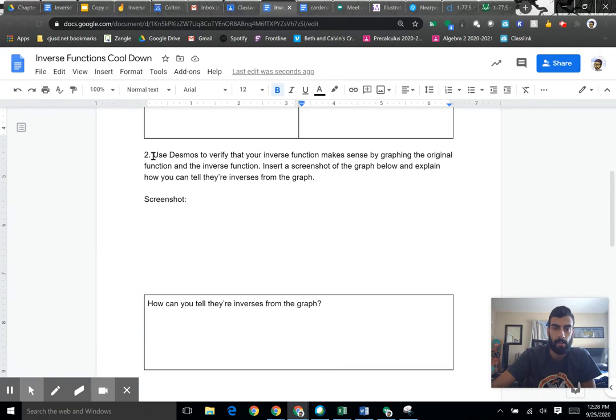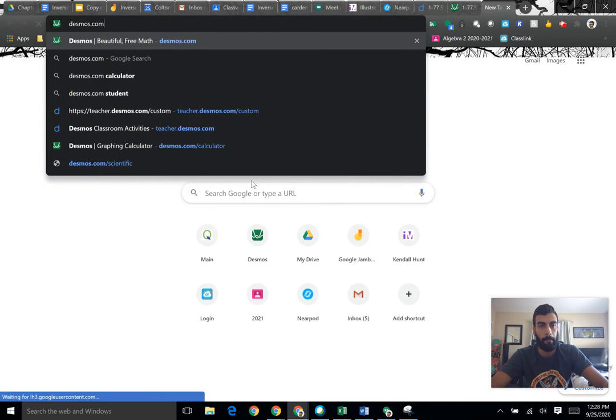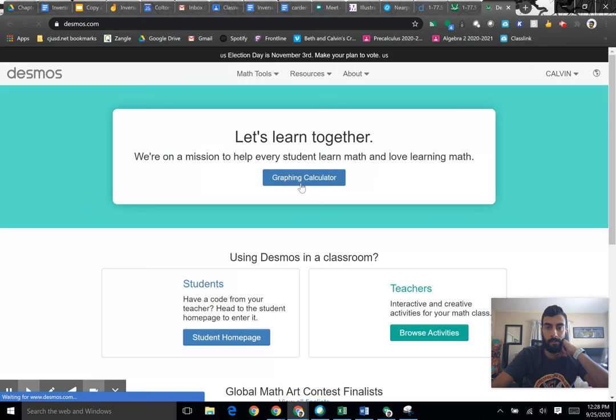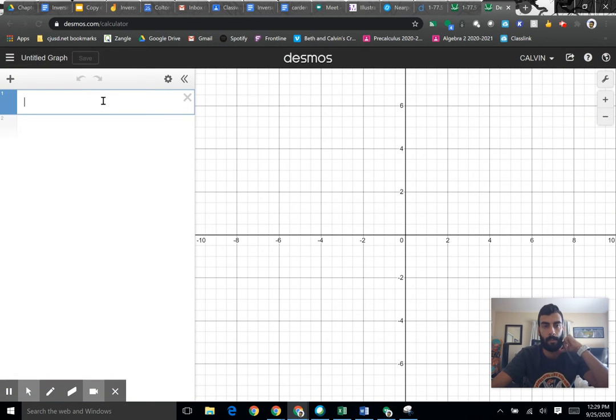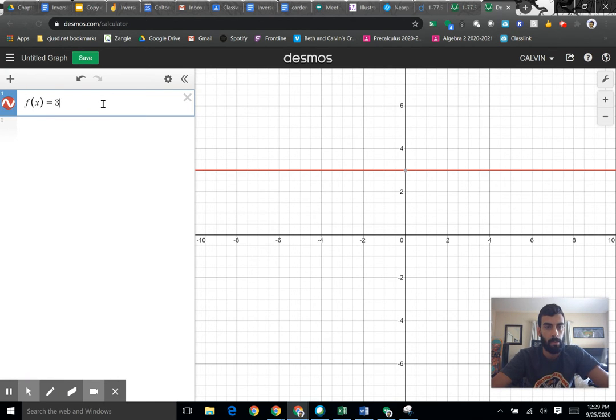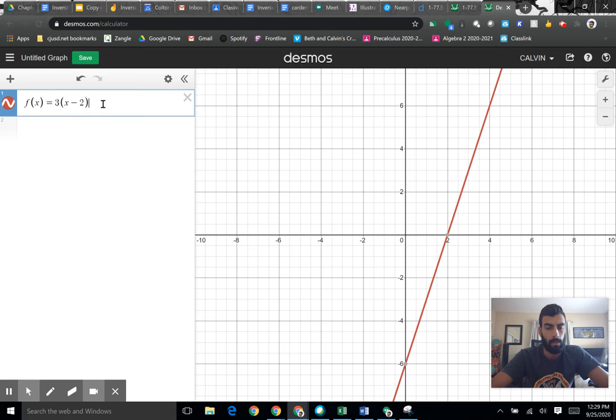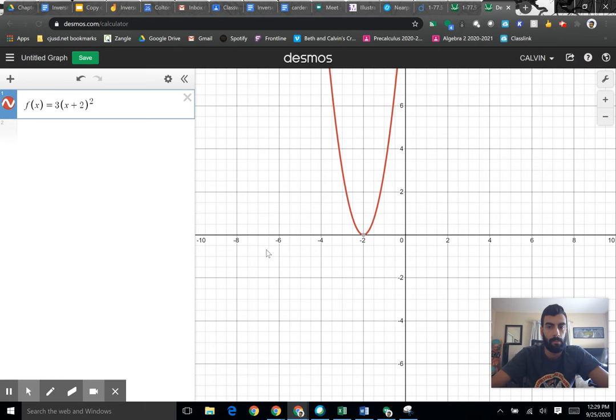Lastly, you're going to use Desmos to verify that your inverse function makes sense by graphing the original function and the inverse function. So you can go to desmos.com, open the graphing calculator, and you can enter in those functions. So you could put f of x equals, the function was 3 times x minus 2, sorry, x plus 2, and it'll graph that original function.